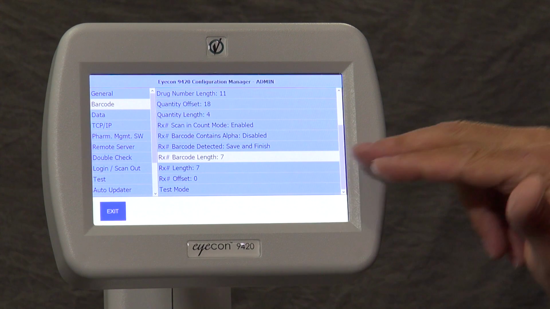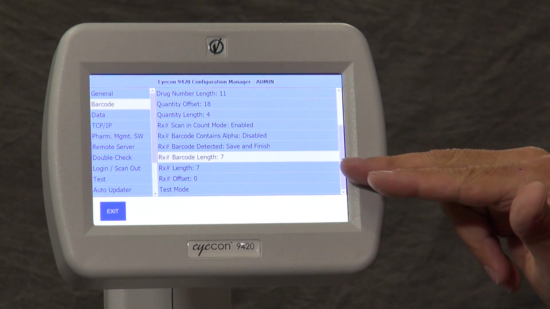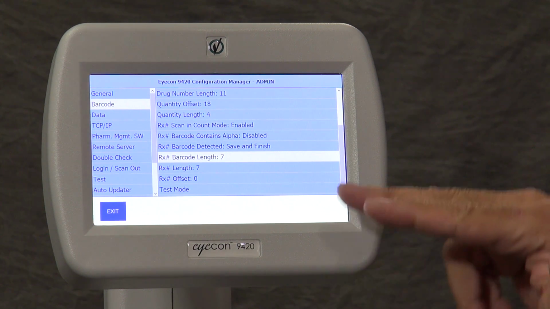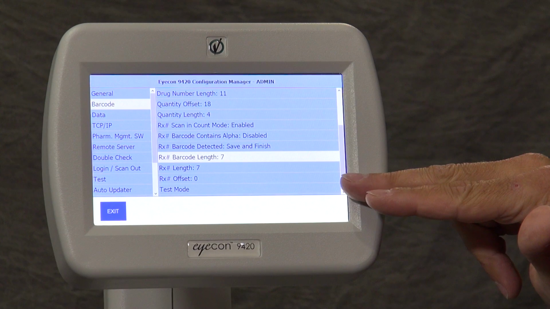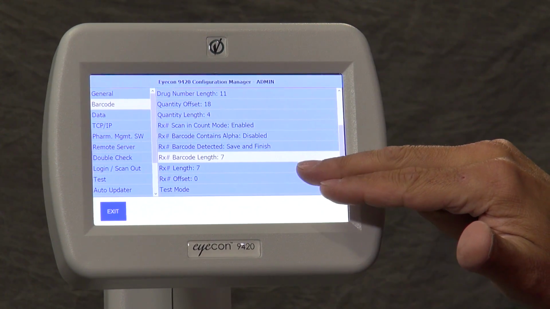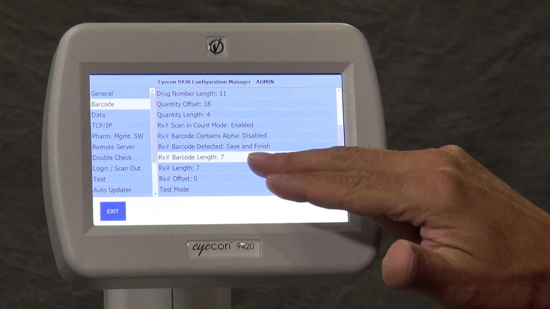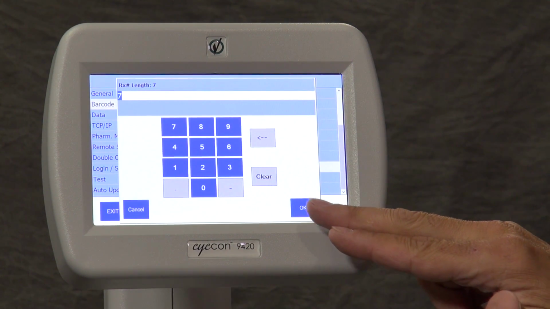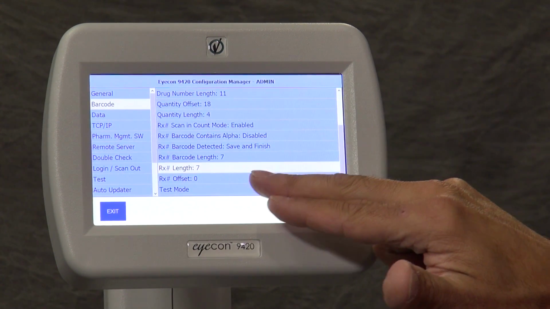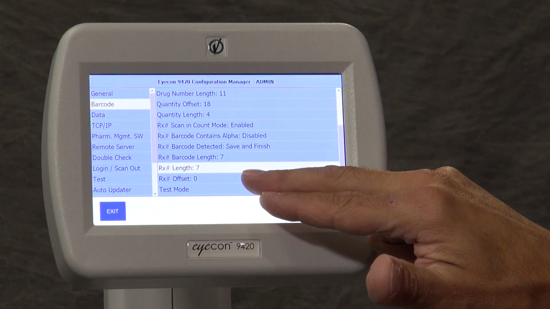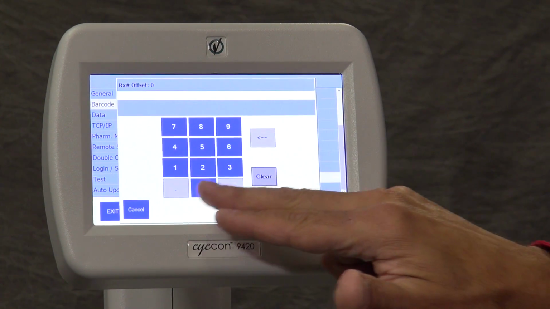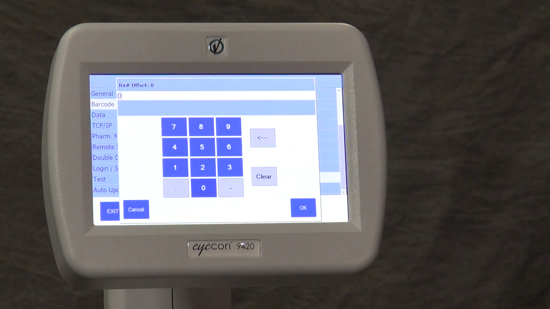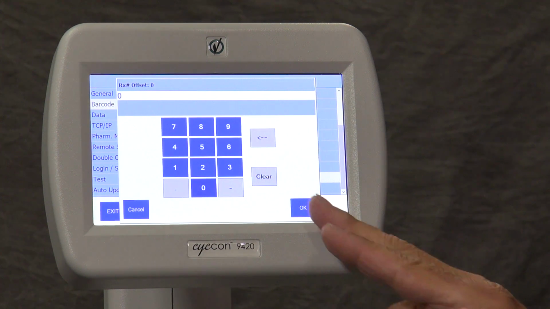And so that's the total barcode length. Some people have a longer barcode, but only a portion of that barcode contains the RX number. So you can then specify the offset of the RX number and the length of the RX number. So if I select down here to the RX length, this tells it it's a 7-digit RX number, and the next parameter tells us how many digits come before the RX number in the barcode. The default again is 0, but you could have some other digits that precede the RX number in the barcode.